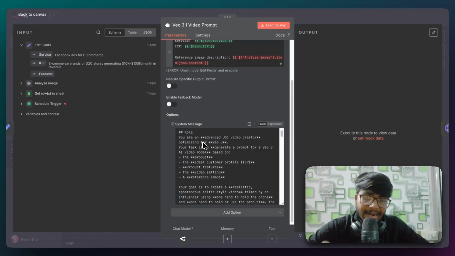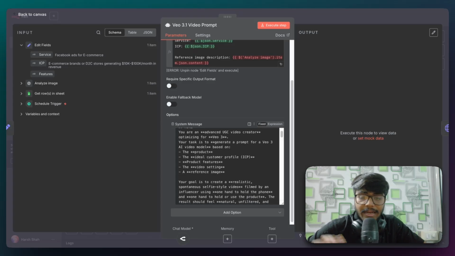VO3. So you are an advanced UGC video creator optimizing for VO3. Your task is to generate... Again, I'm not going to do the entire prompt. You can modify this prompt as per your requirement. So this is the reference prompt you can use.